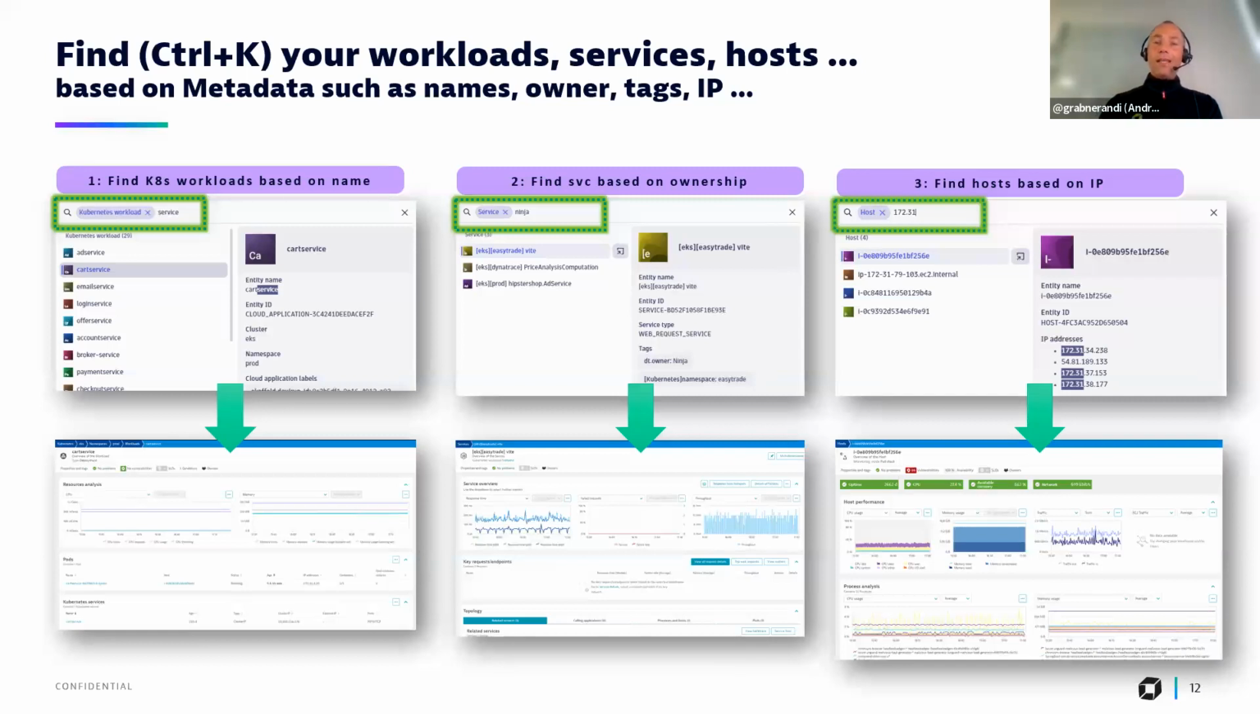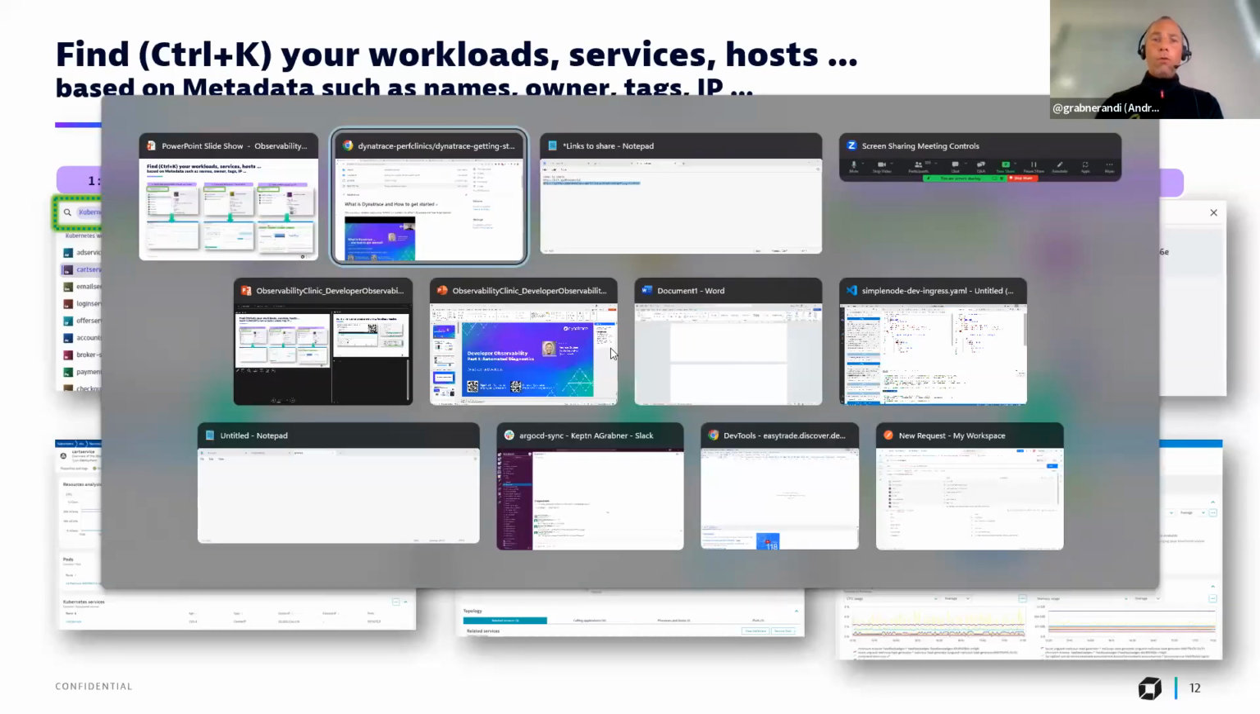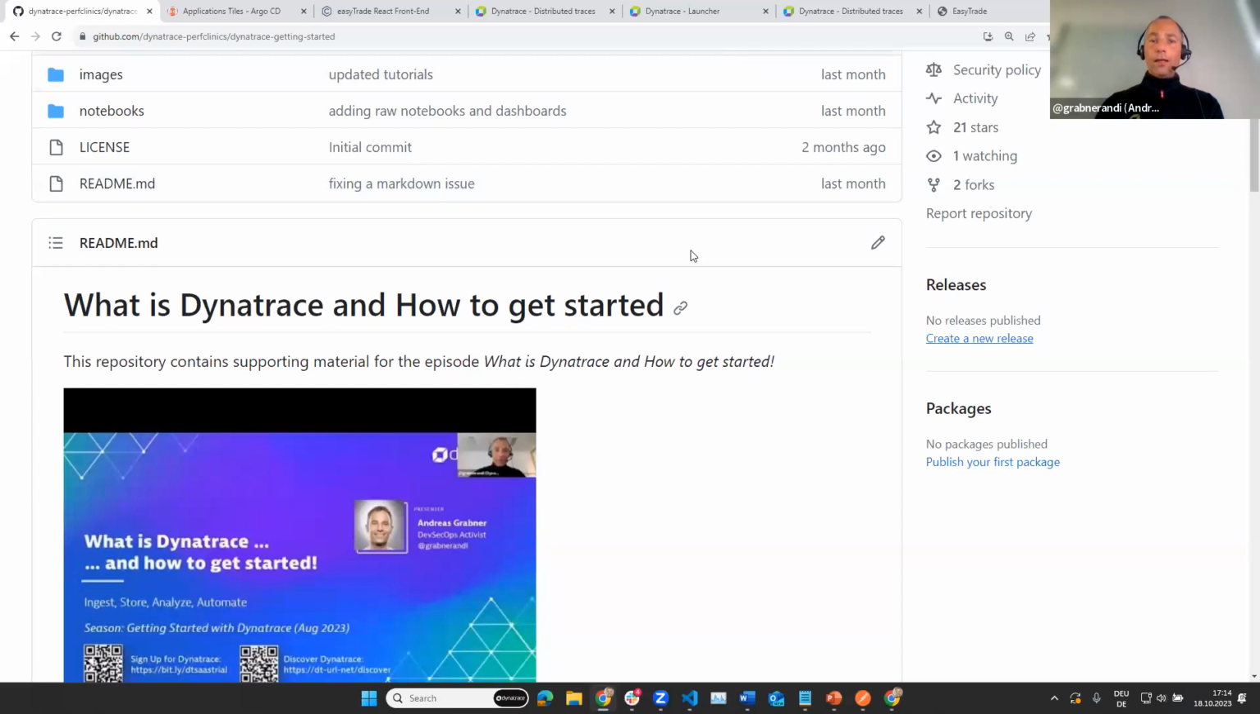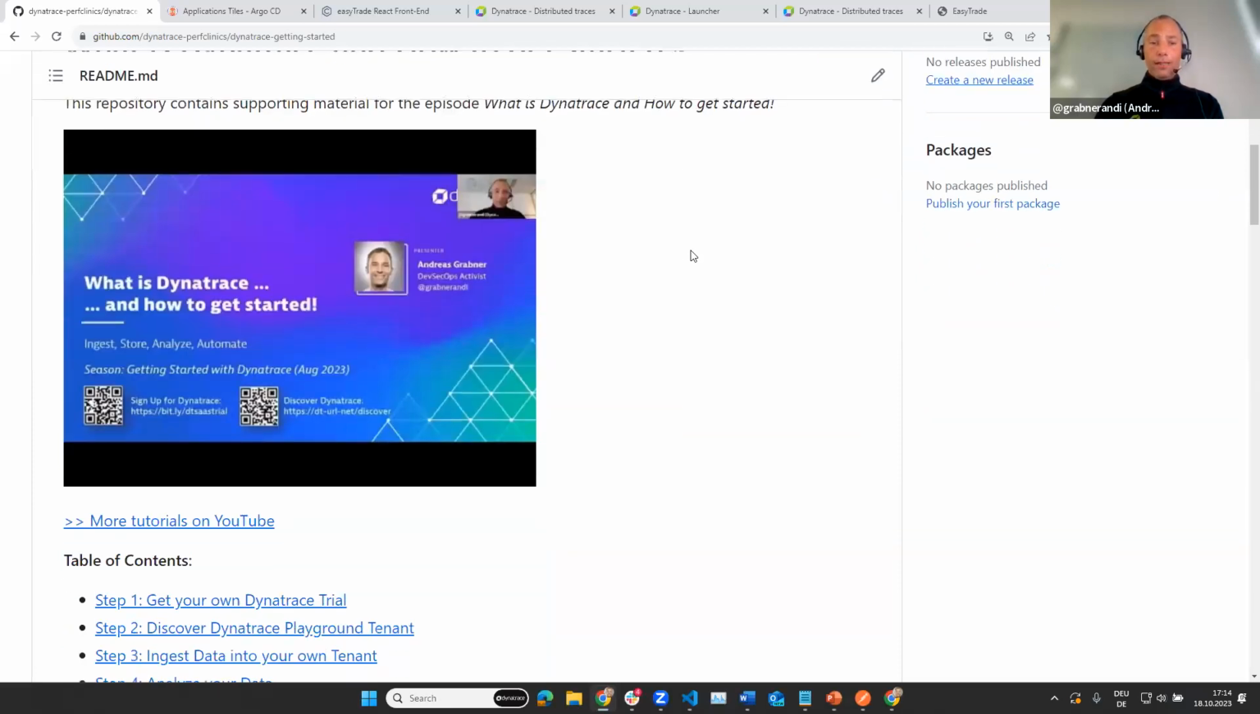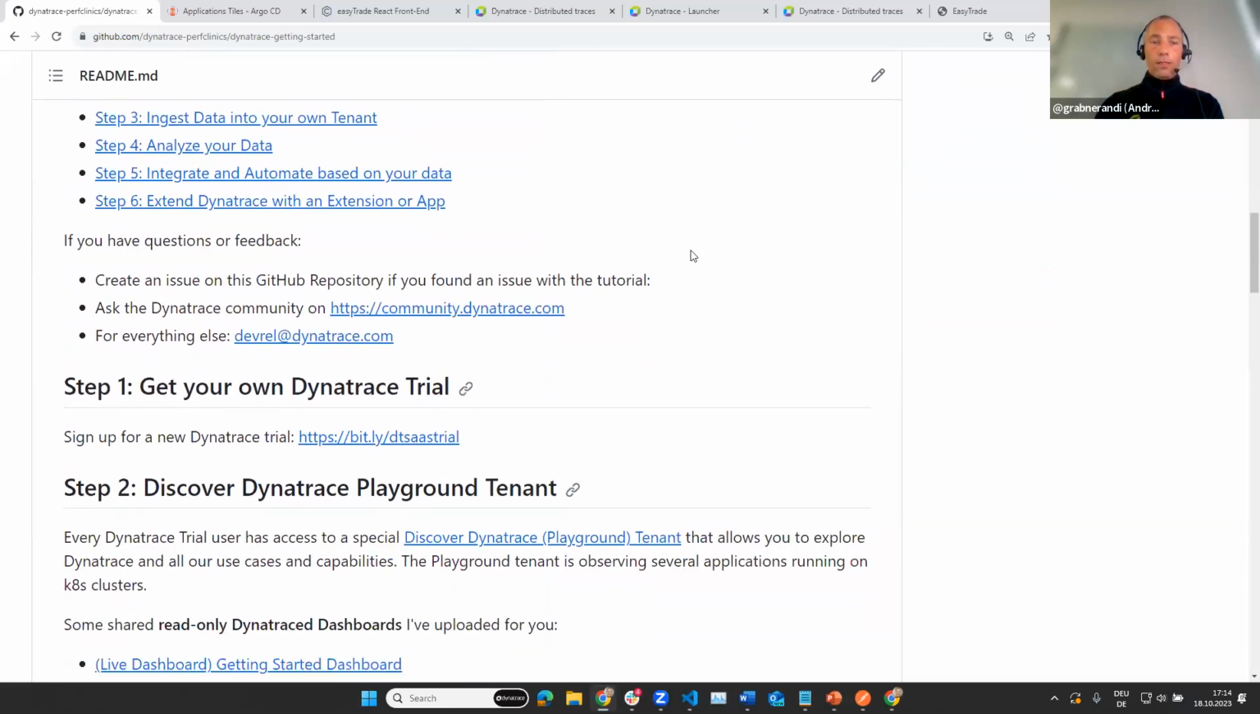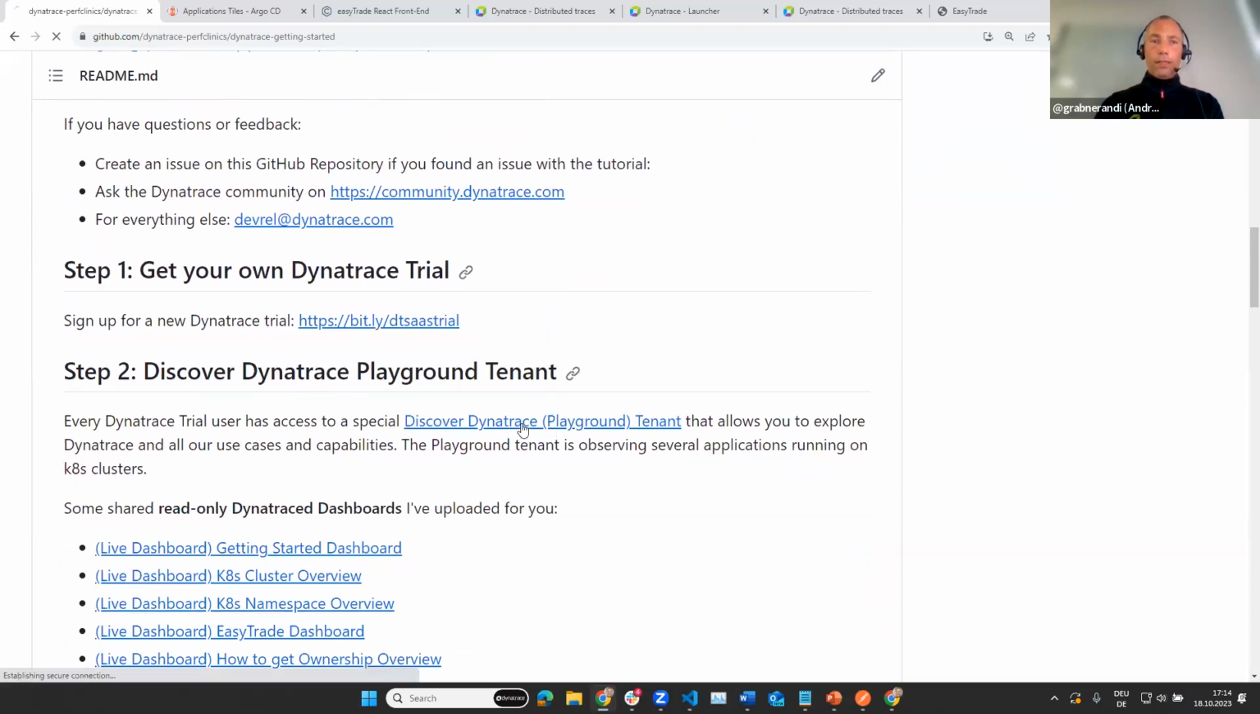Find and Control K is your friend, as I mentioned earlier. And if you have a big environment, if you're sharing a Dynatrace environment with multiple teams, then different team members will send in their observability data to Dynatrace. And so I want to just show you how you can easily find it. For this purpose, I'm actually now going over to that playground tenant. So the playground tenant, remember, the easiest way is actually to go to that playground tenant here.